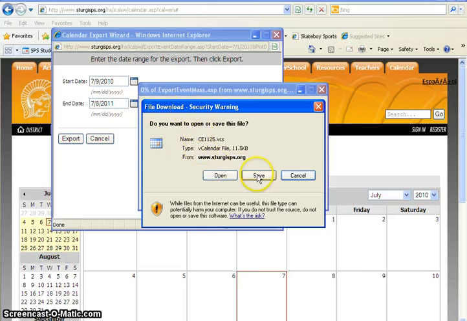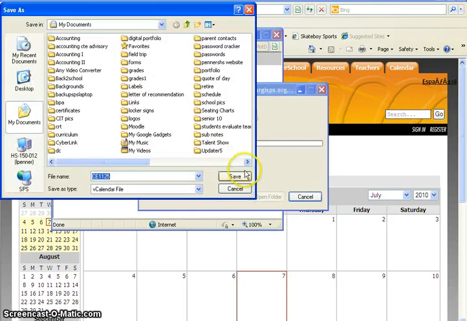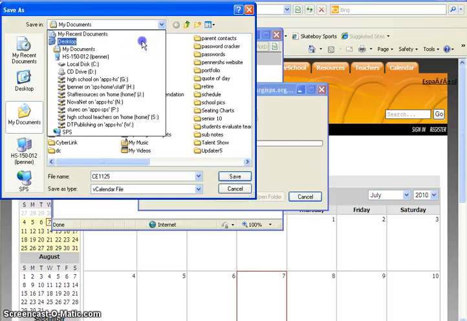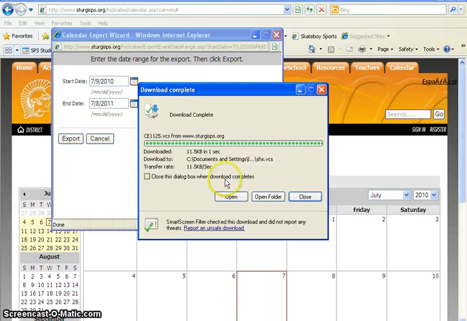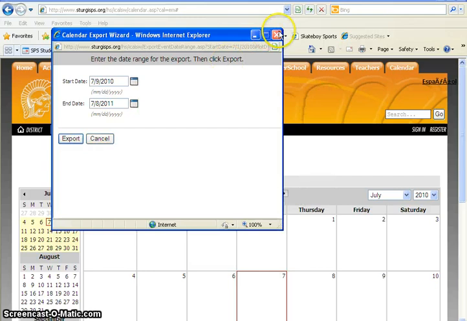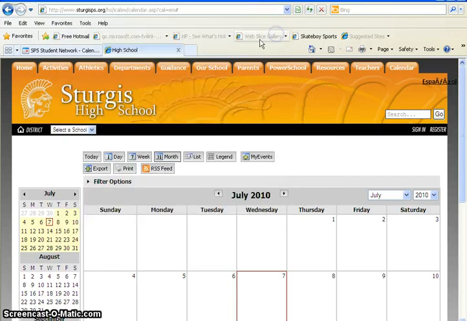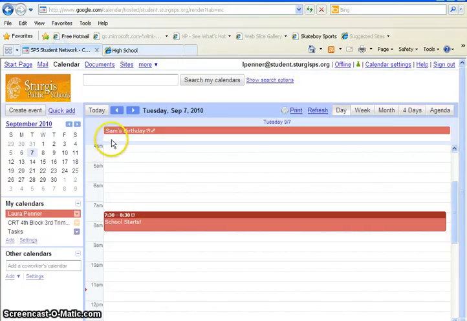And then what you can do is just save this file. I'm going to choose to save it on my desktop just so I can find it really easily. And then you can give it a different name if you want. I'm just going to name mine SHS, or you can just leave it if you want. And I'm going to save that. And then it'll say download complete. You say okay, go ahead and close that.